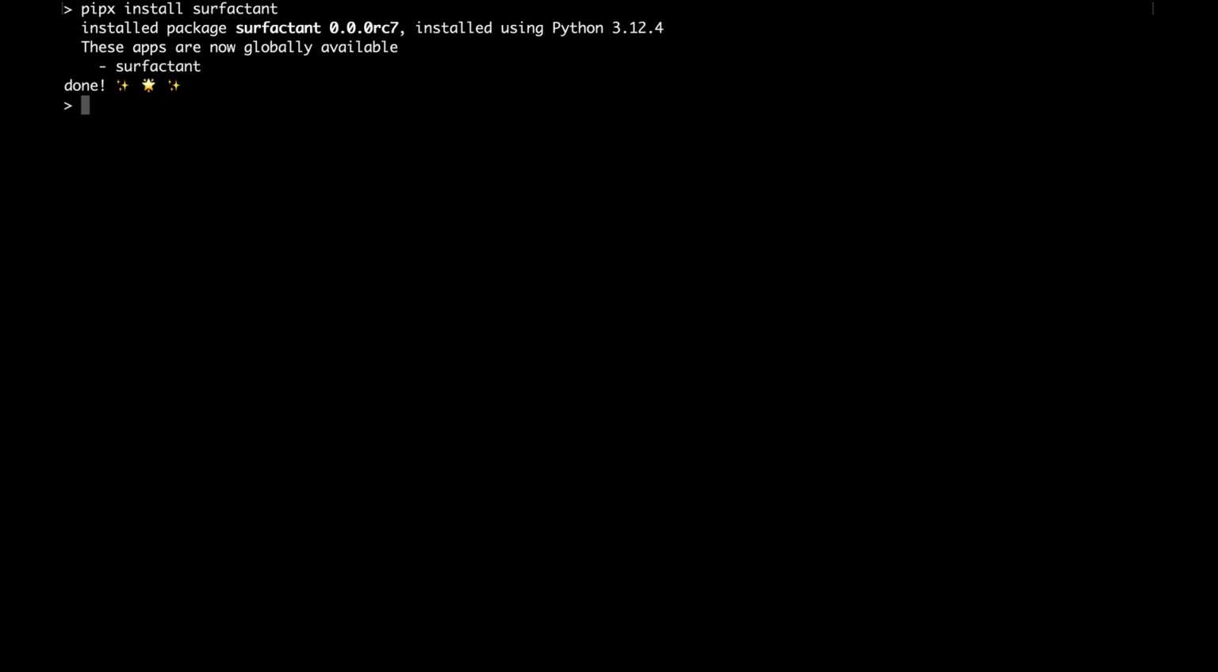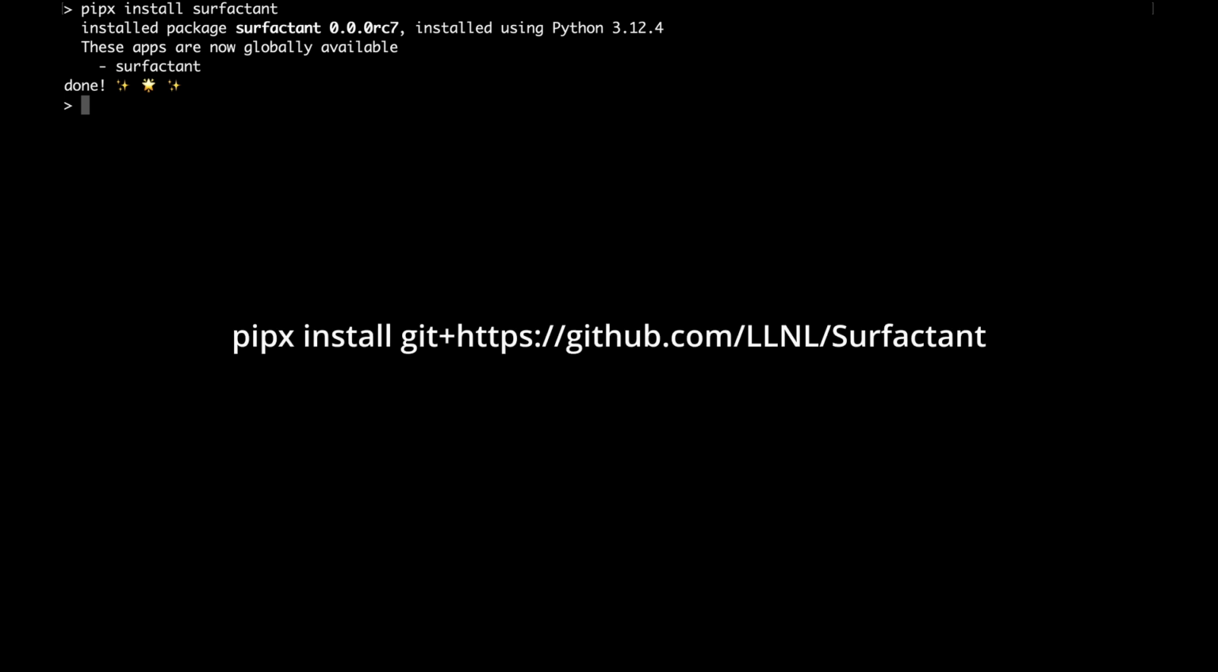Now, open your shell of choice and run pipx install surfactant. Pipx will take care of creating and activating a virtual environment for Surfactant to avoid dependency conflicts between different Python packages installed on the same system. Of course, you can manage virtual environments yourself if desired. You can also install Surfactant using the GitHub repository URL to get the latest development version, which may have features not yet in the PyPI release.